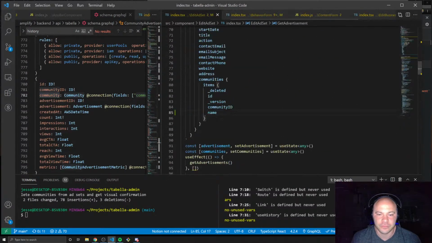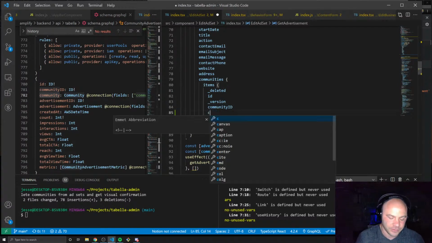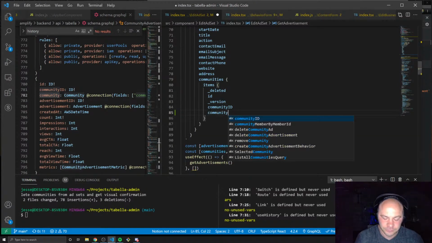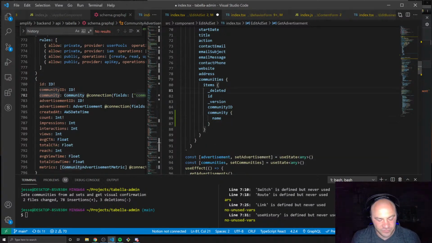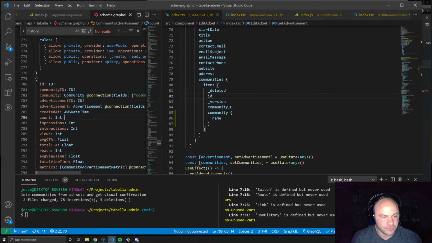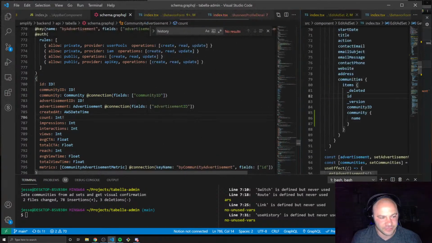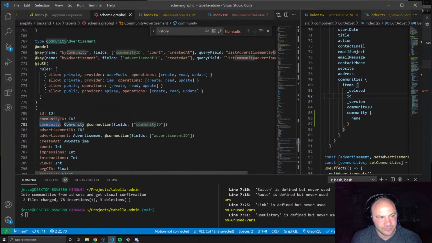Oops, wrong spot. So instead of name here, what we could say is community and name. This might work. What this does is reference another entity in the database. This community advertisement is just an entity that connects a community to an advertisement.